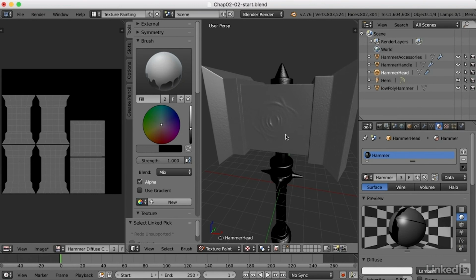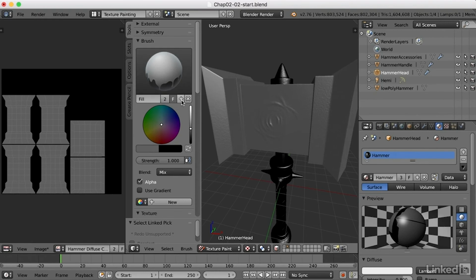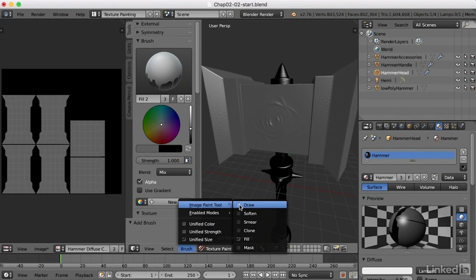But now you may find that if you click here on the icon for the brush, you don't have a fill brush. And that sometimes happens with certain installs of Blender. So let me just show you how you can create one of your own before we move on. To create a new brush, you can just come in here and click on the plus icon. I'll click plus, and you can give it a name. I'll just call this Fill 2. And then you can come down here to the brush menu, and under Image Paint Tools, you can change what type of brush this new brush is.